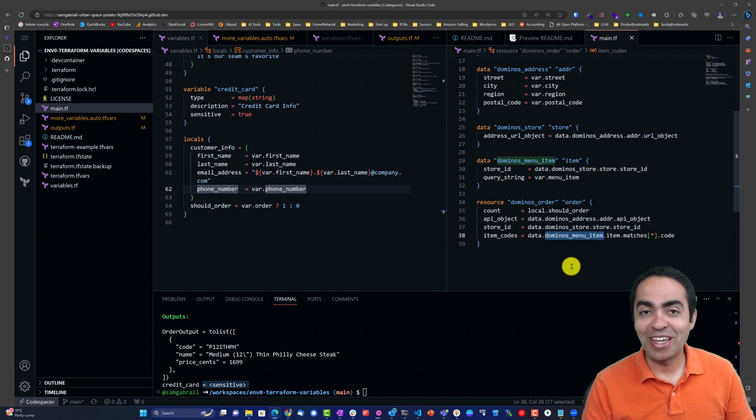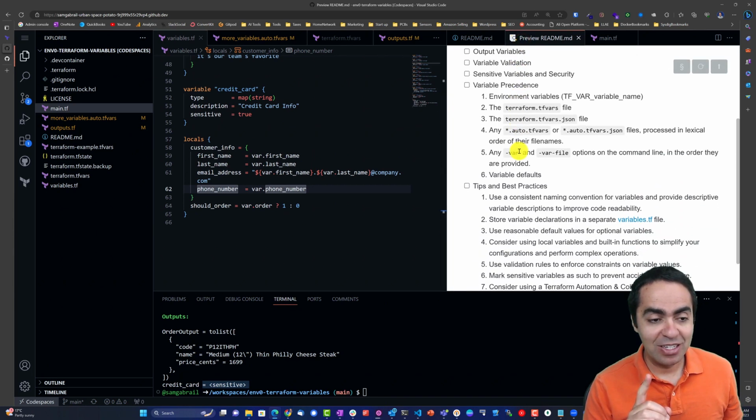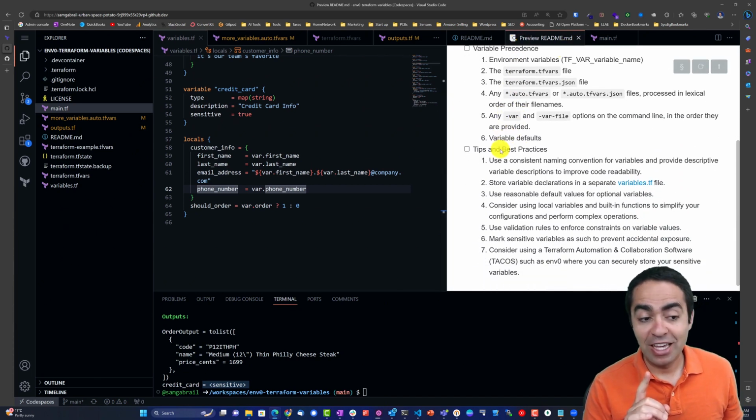Hopefully this has been a tutorial that helps you understand a little bit more about variables and how to use them in Terraform. Before I forget, make sure that you take a look at these variable precedence and tips and best practices, and I'll go over them very quickly.